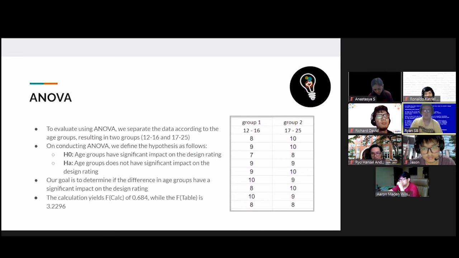To evaluate the ANOVA, we separate the data into two groups according to age, which is 12 to 16 and 17 to 25. The null hypothesis is that the age group has a significant impact on the design rating, and the alternative is that the age group doesn't have a significant impact on the design rating. Our goal is to determine if the difference in age group has a significant impact on the design rating.